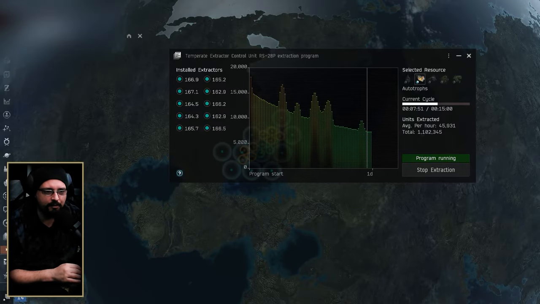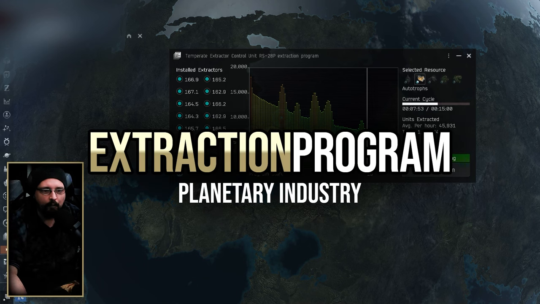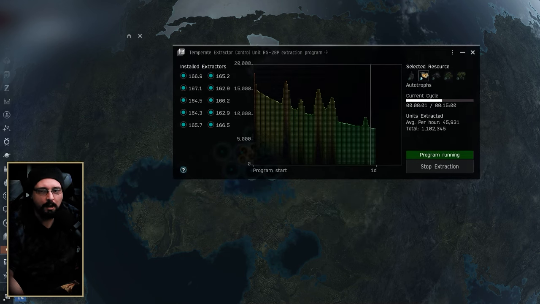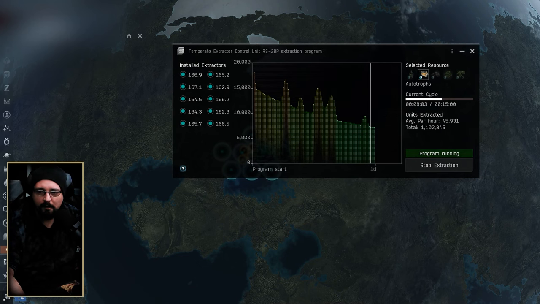I was asked in the comments to go over the extraction window and the graph that's here, and I figured I'd take the opportunity to explain a lot of the metrics that are present here and how you use this information to your advantage.